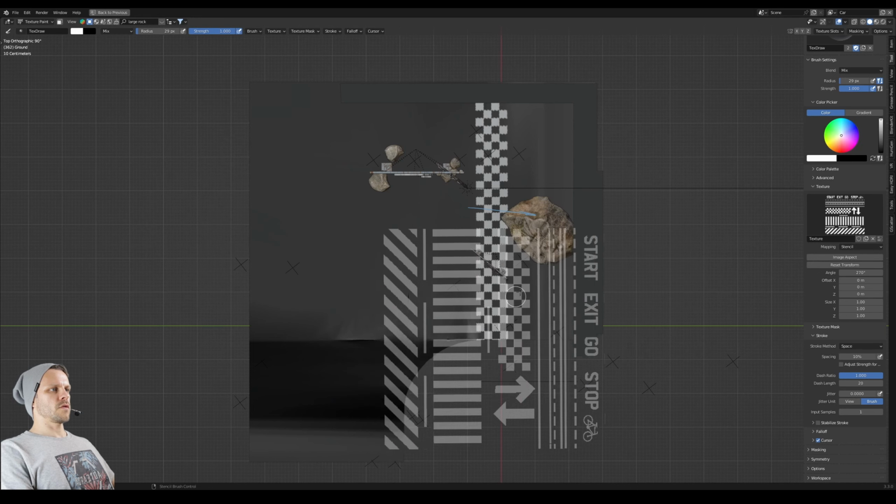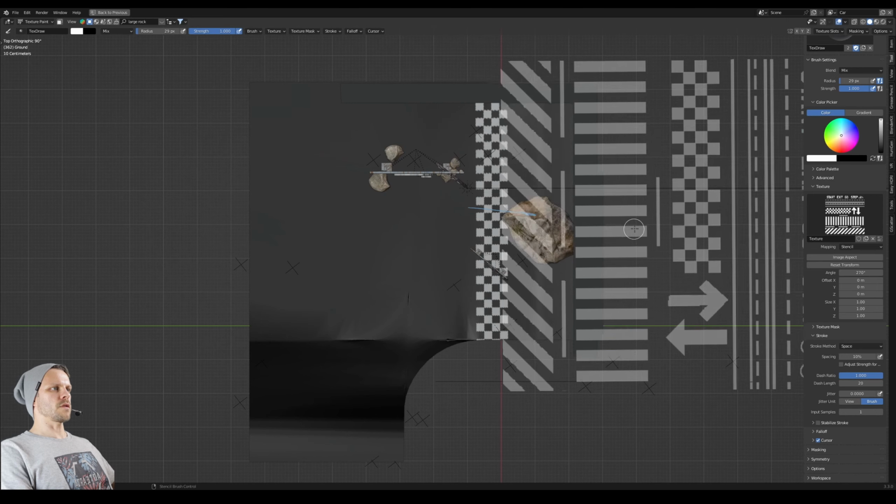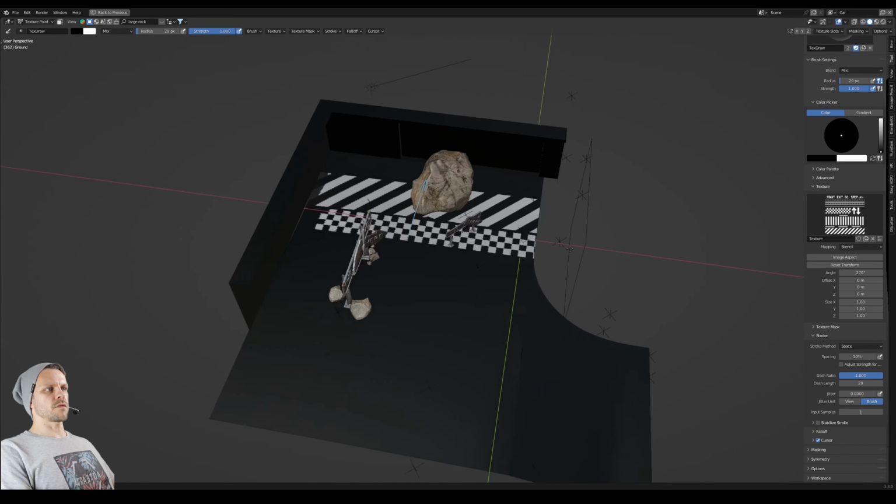That looks good. And then why don't we just make it real big? Here we go, just for the fun of it. So painted it. Let me quickly see what we have. This is what we have painted.